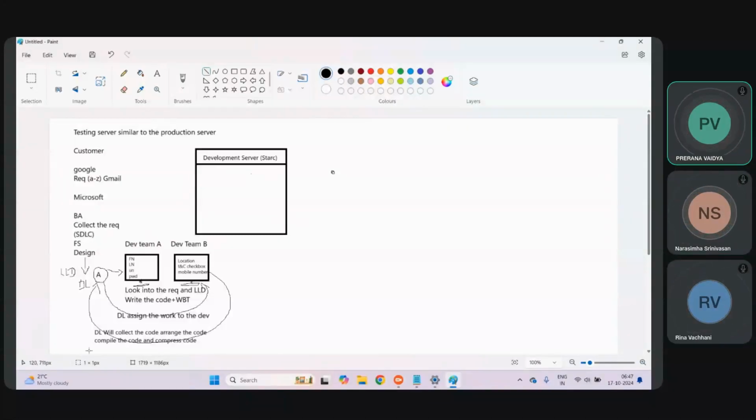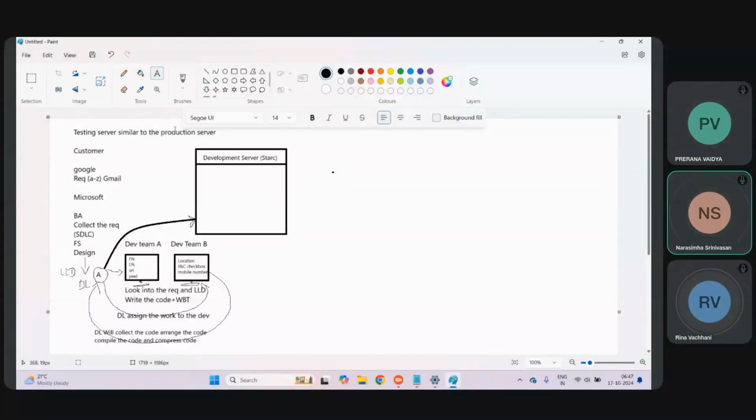So the development lead collected the code, compiled the code, compressed the code, and stores the code. Where? In a development server. How will he store it? He will go to the D drive, create a folder called build, and store that as B01.zip.